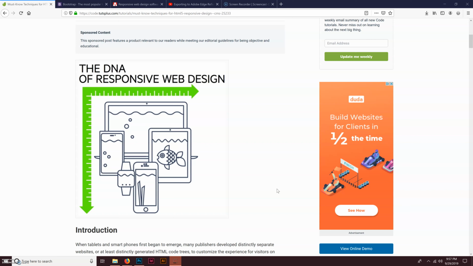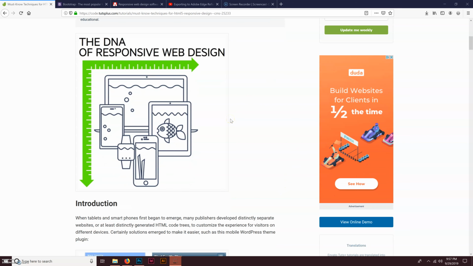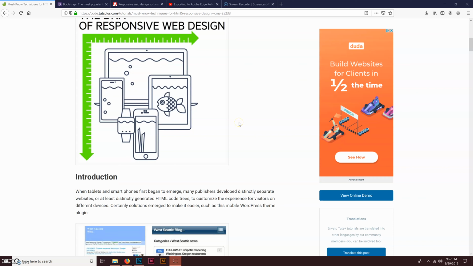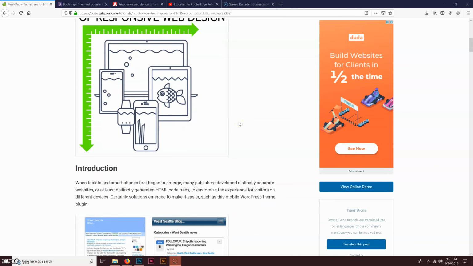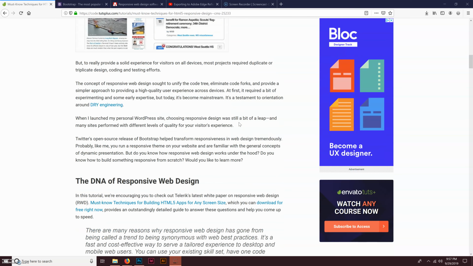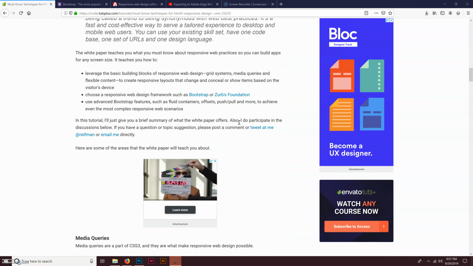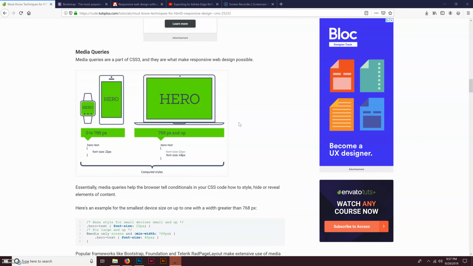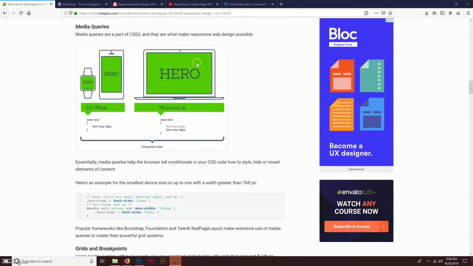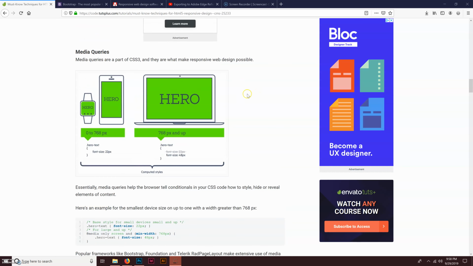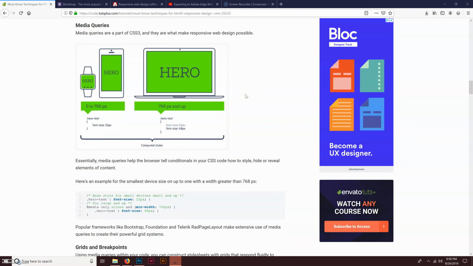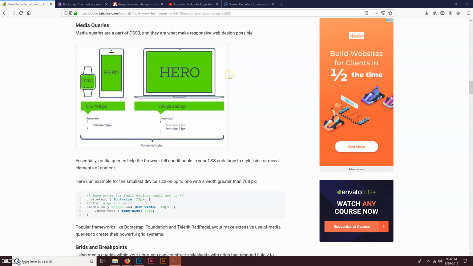So a few ways that you can create responsive web design are media queries, and I will show you what media queries can do. So I'm getting a lot of my information from this website, tutsplus.com. I think it's a really great source to refer to when it comes to information regarding HTML, CSS, different coding.